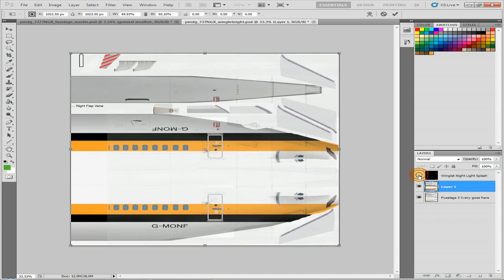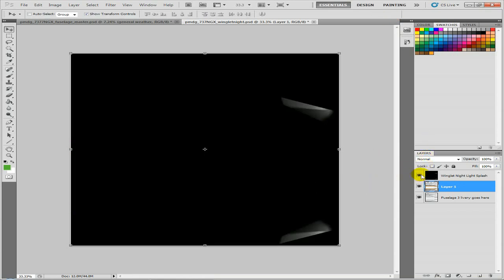This is just rough because I am not using winglets. Well, I am using them, but there's no logos, so it doesn't really matter. And you would see when you save it and overlay, it comes on top. But like I said, I'm not using the winglets with a logo, so I don't need the lighting effect. So we can flatten those two layers and save.